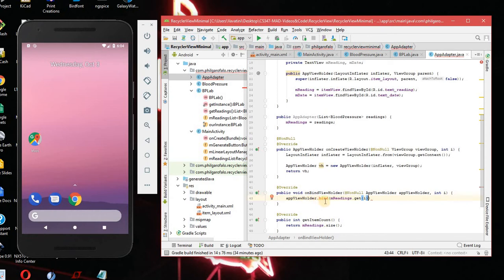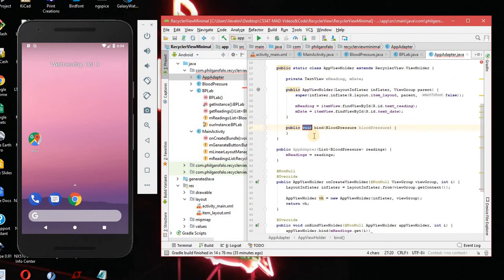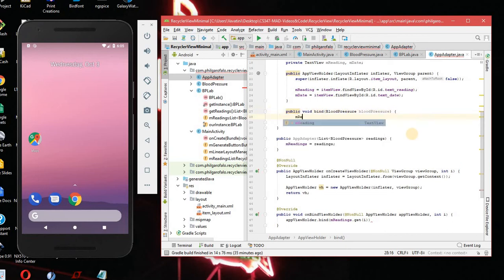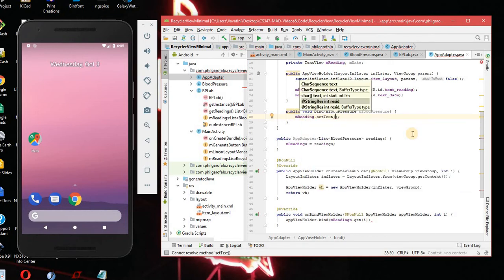And so what we're going to do is we're going to call bind. Bind doesn't exist yet, so here we go. We're going to create this method. We're going to let Android Studio create it for us. Okay, and here it is. It creates the bind method right here, and the bind method is fairly straightforward. We're going to type in reading, and we're going to set text, and we're going to pull out from the blood pressure.